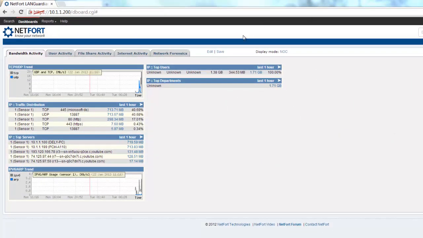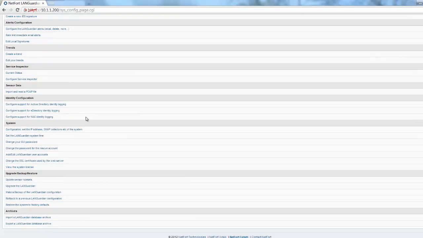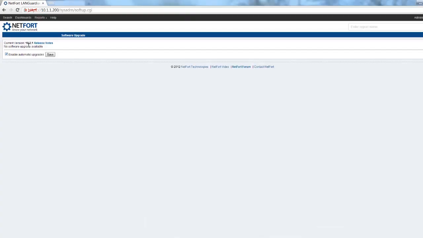Before you start, you've got to make sure you're running the latest version of the LANGuardian software. To do that, click on the gear symbol, go to configuration, scroll down to the upgrade section and click the option to upgrade the LANGuardian. What you should see in here when you click that is the message no software upgrade available. So I'm running the latest one. If there is an update available, update it before you move to the next step.